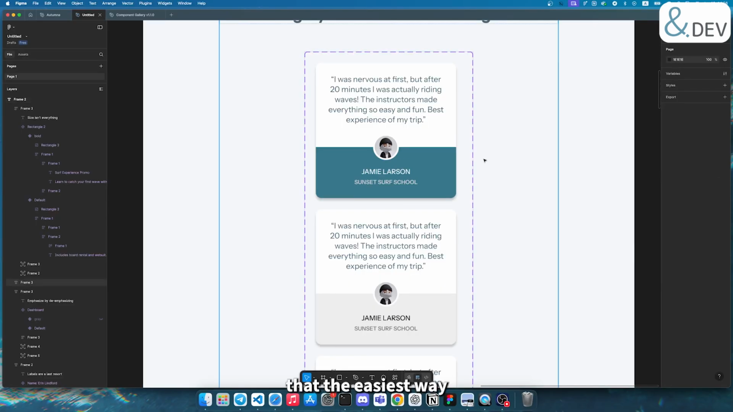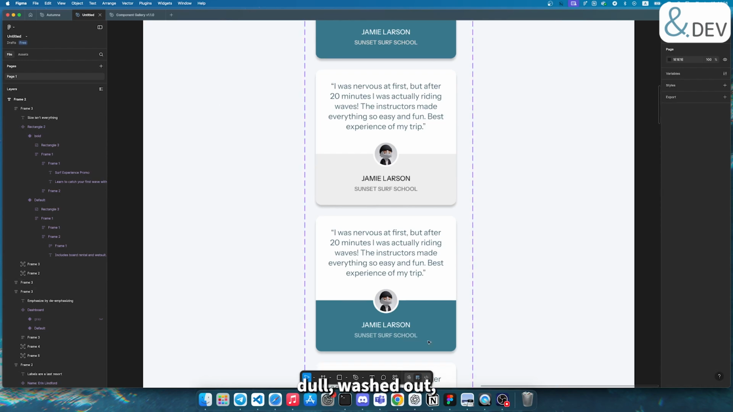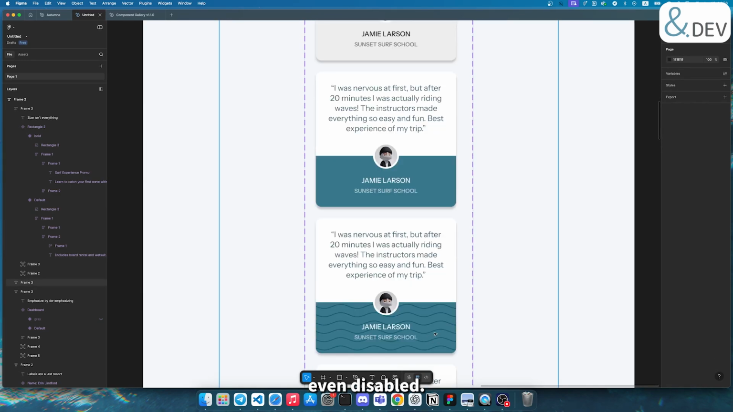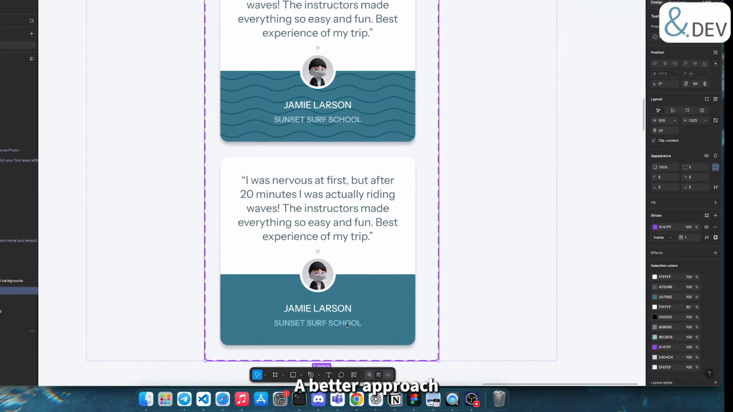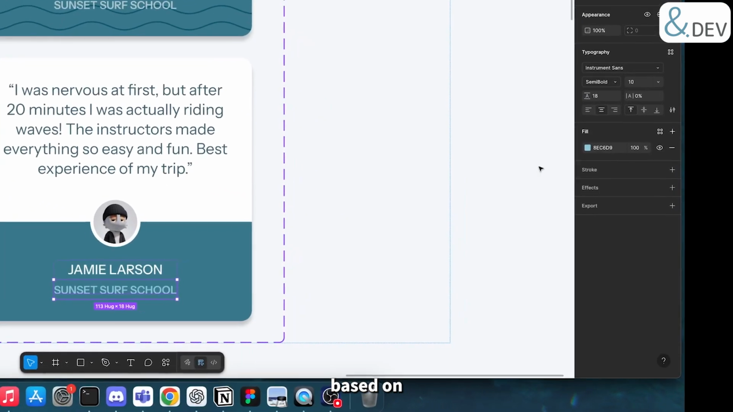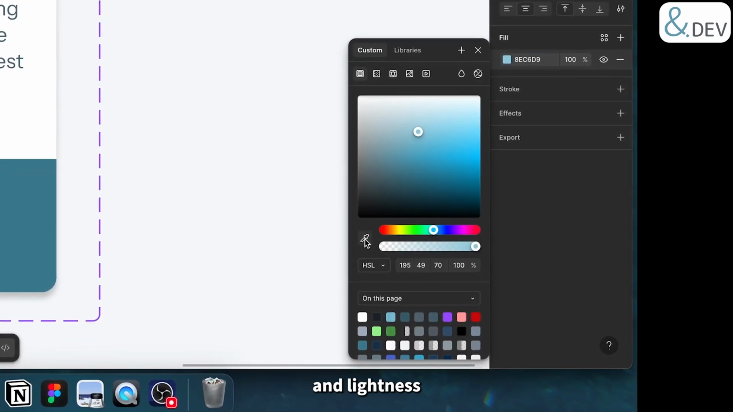You might think that the easiest way to achieve this is to use white text and reduce the opacity. While this does reduce the contrast, it often results in text that looks dull, washed out, and sometimes even disabled. Even worse, using this approach on top of an image or pattern means the background will show through the text. A better approach is to handpick a new color based on the background color. Choose a color with the same hue and adjust the saturation and lightness until it looks right to you. Handpicking a color this way makes it easy to reduce the contrast without the text looking faded.